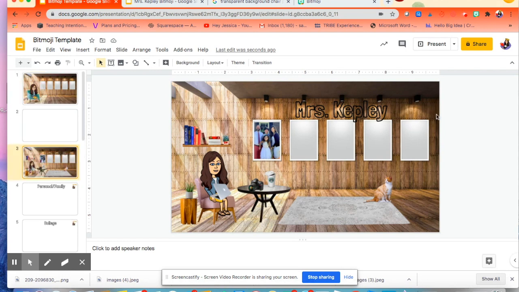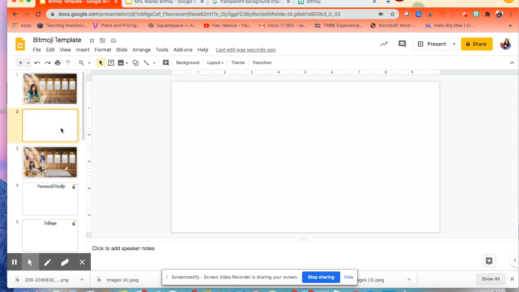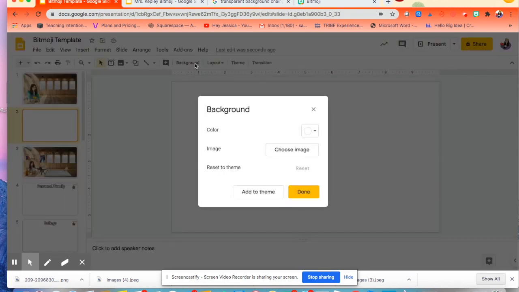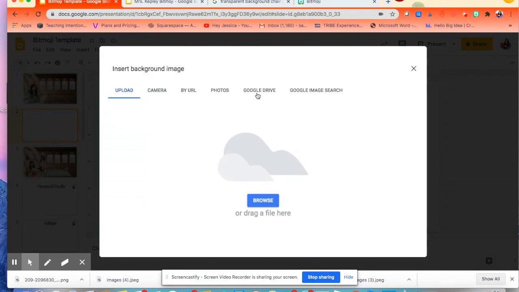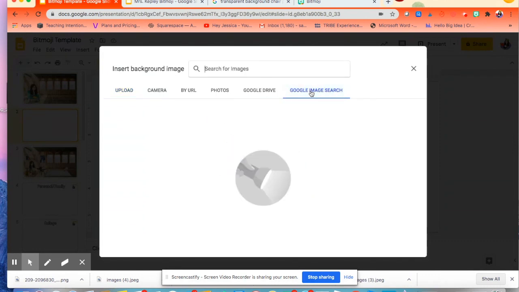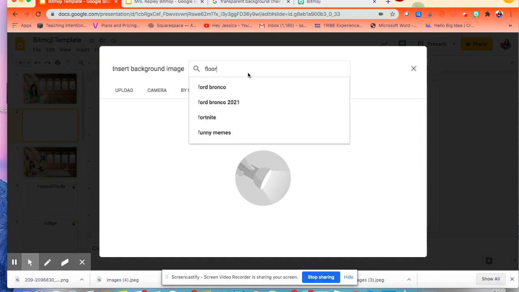Now, let me show you if you do not like this background at all, or if it's not your style, or you just want something different. I'm going to show you how to add your own floor and wall image to see if it's something you like a little bit better. So I'm going to click on background, choose image, and I am going to do a Google image search, and you're going to search for floor and wall background.